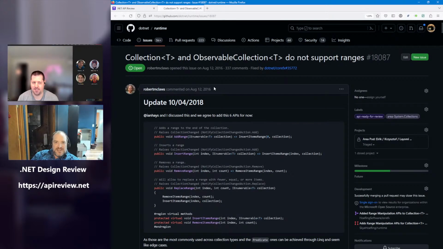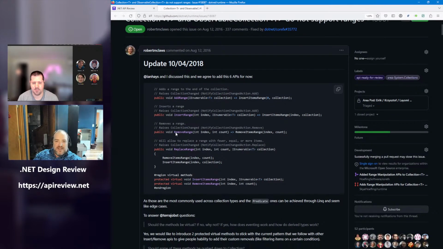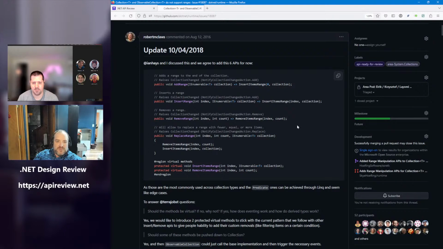Alright, collection of T, an observable collection of T, do not support ranges, 18087. I think we need Eric here. Do these mean ranges, or do these mean ranges? You think we need him because there would be implementation questions that change how we feel about the shape? Because this has been around for 7 years, and he's been instrumental in it coming in and out of API review over that time. Fair enough.